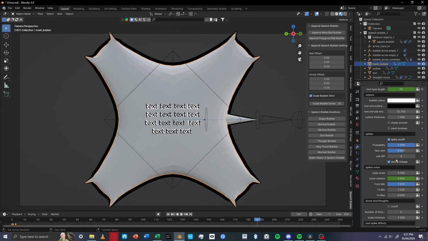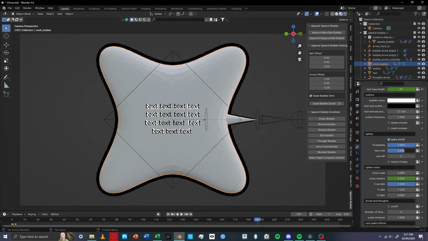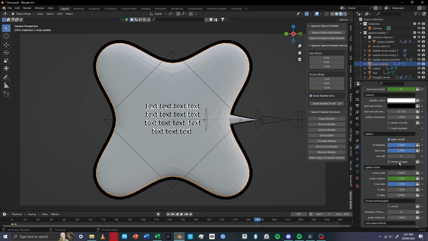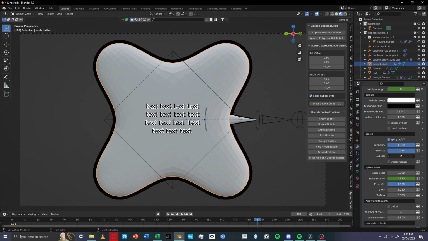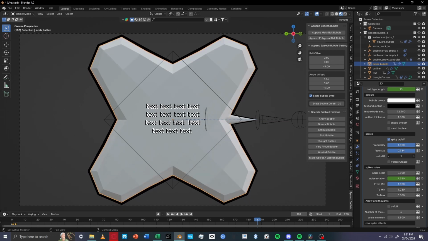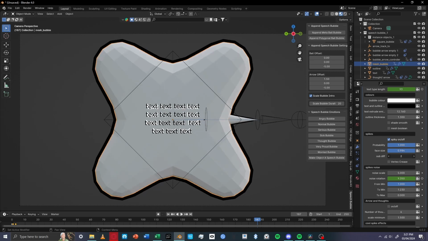Face size is useful for thought bubbles. Make sure to turn vertex crease off when doing this. Subdiv smooths out the spikes. With the metaball bubble, I made the maximum 2, and with the polygonal bubble the maximum is 4. Most of the time you don't need more than 2, but if you're using a square or a triangle, it needs the extra geometry to look smooth.